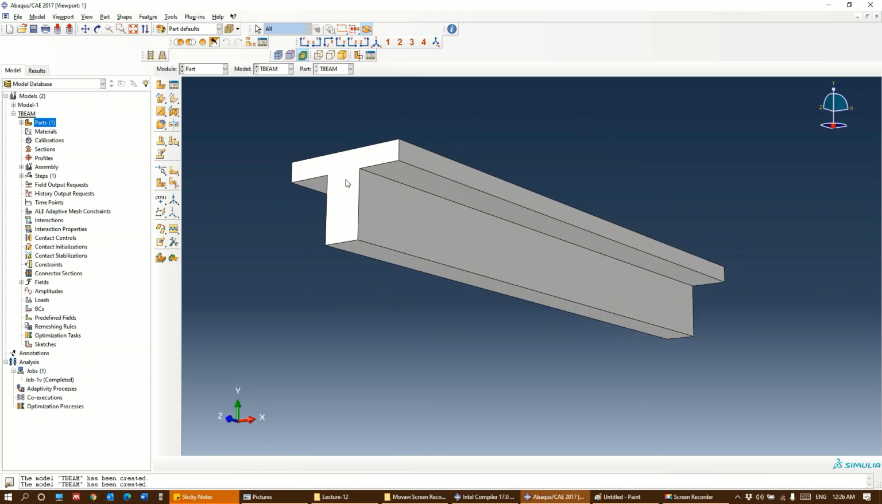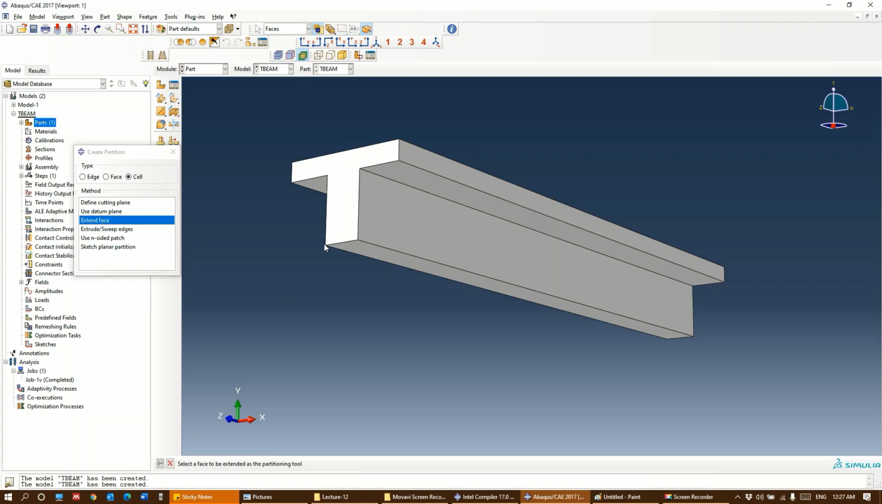The first section that I'm going to do, creating a section doesn't really mean that you split the object. We're just creating a section plane inside, which does not really affect the homogeneity of the material. It is just for the purpose of meshing and so on. So I'm just going to create a plane here. I want to cut this in this plane, so I'm just going to give extend face. I'm going to click this face, create partition.